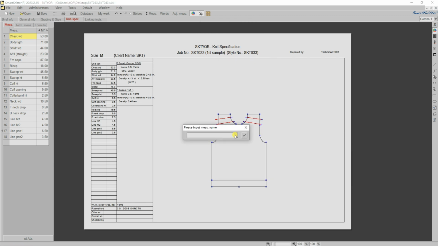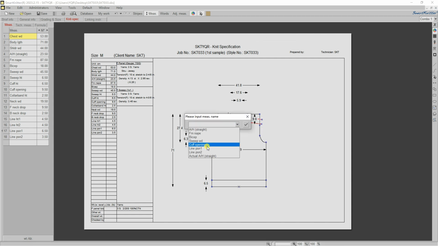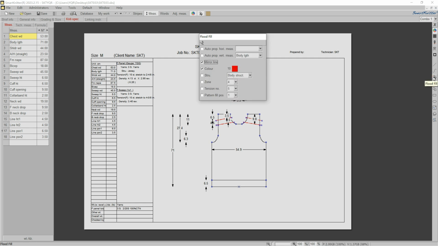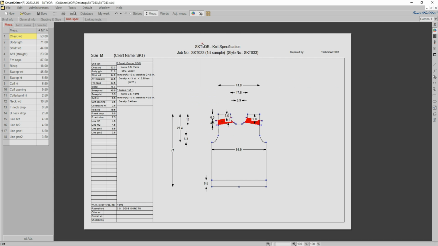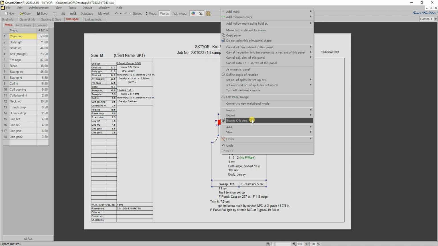Set the dimensions. Then use the Fill tool to color the enclosed area. Once done, exit the Edit Panel Image mode. We can export to SmartGraph to see the result.